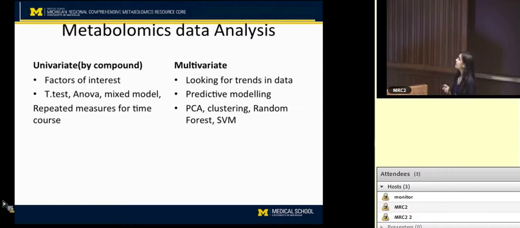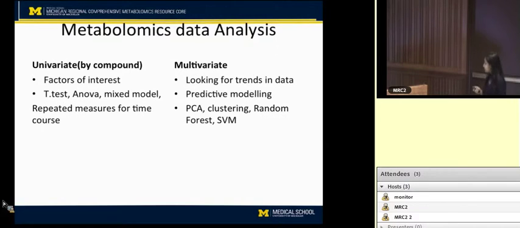So for metabolomics data analysis, we've already covered this. For univariate analysis, what we do is t-test, ANOVA, mixed model, and repeated measures for time course. And then for multivariate analysis, we are interested in looking at trends, factors, and predictive modeling. We use PCA to look for trends or clustering, and then random forest for predictive modeling, and also SVM.